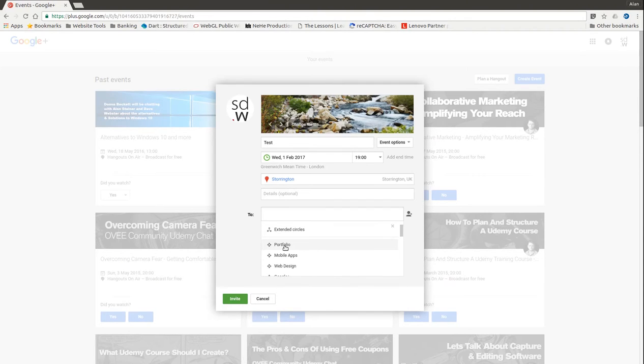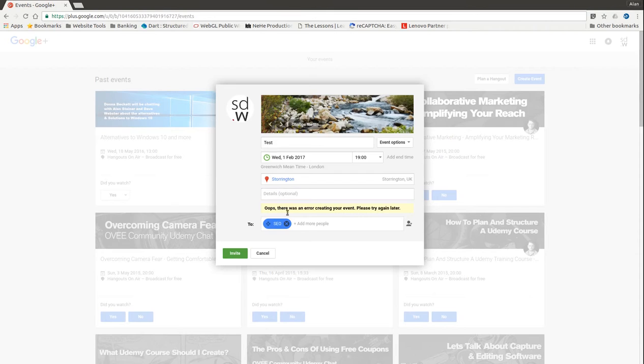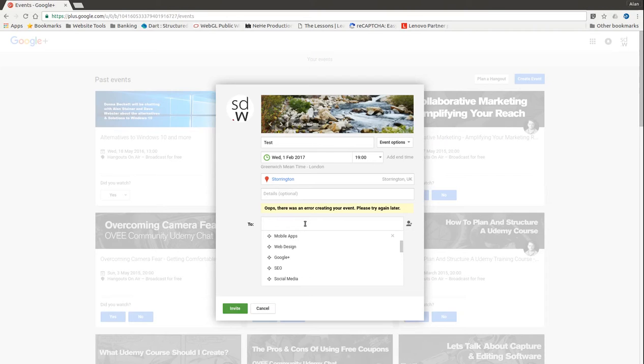But I've noticed there's also collections listed here, and if you try and share an event with a collection, it just gives you an error. So I'll show you what I mean. If I click on SEO, for instance, and if I click on invite, we should see a little error. There we go. Oops, there was an error creating your event. Please try again later. I sounded a bit like Crichton from Red Dwarf there. Anyway, so just avoid selecting a collection and you'll be fine.